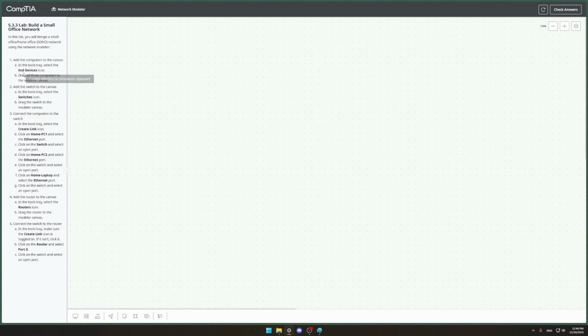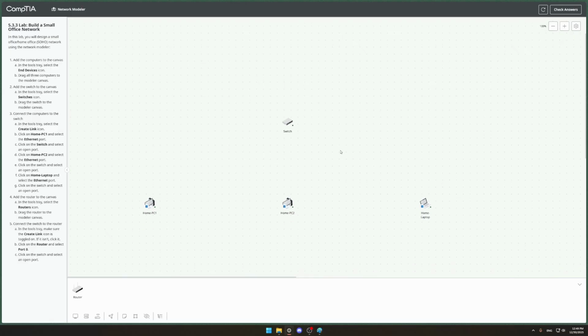Select the end devices icon and drag all three to the surface. I'll do it like this. Okay. Add the switch to the canvas in the tools tray. Select the switches icon. Right. I'll try to put these somewhere kind of organized. Right. Drag the switch to the modeler canvas.